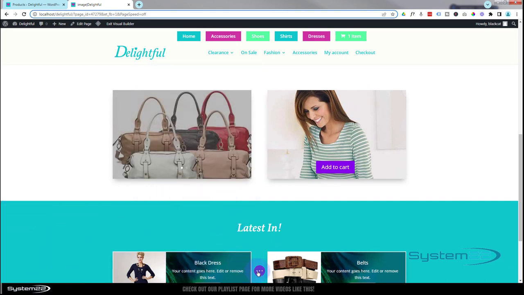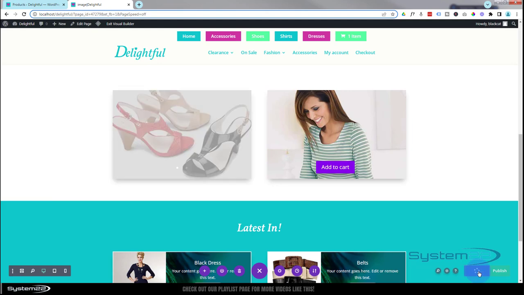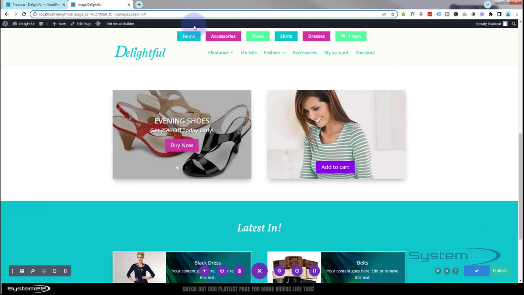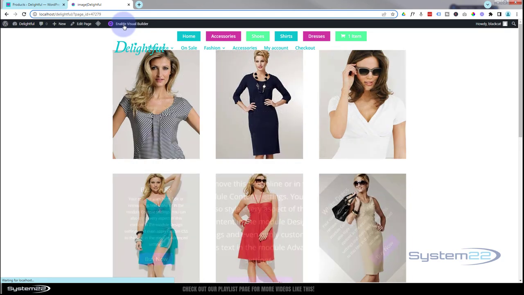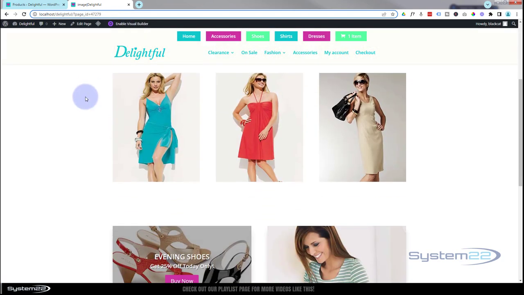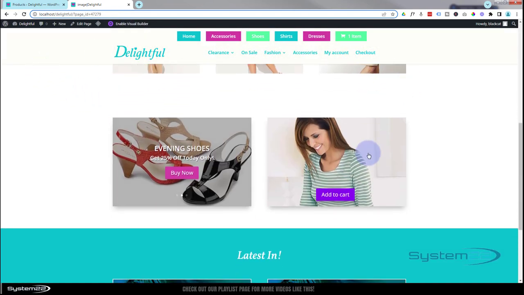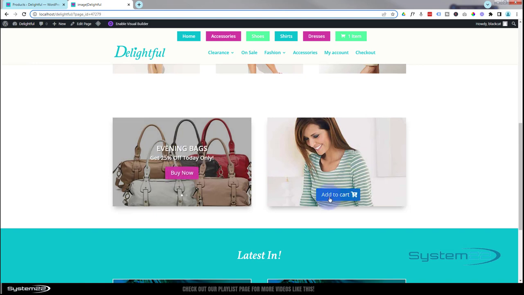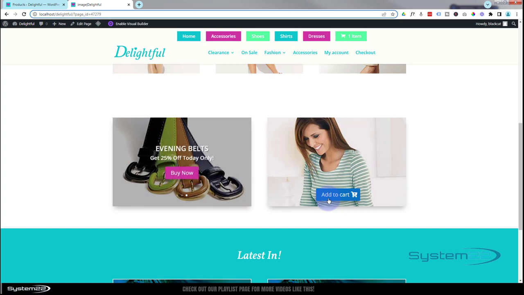Let's go down to the bottom, little purple button, save draft or publish if you're ready. And let's exit the Visual Builder. Go on down, and there's our little product image with an add to cart button on it. Remember, we put the link in there, so let's firstly add it to the cart. At the moment, the cart's got one item in it.